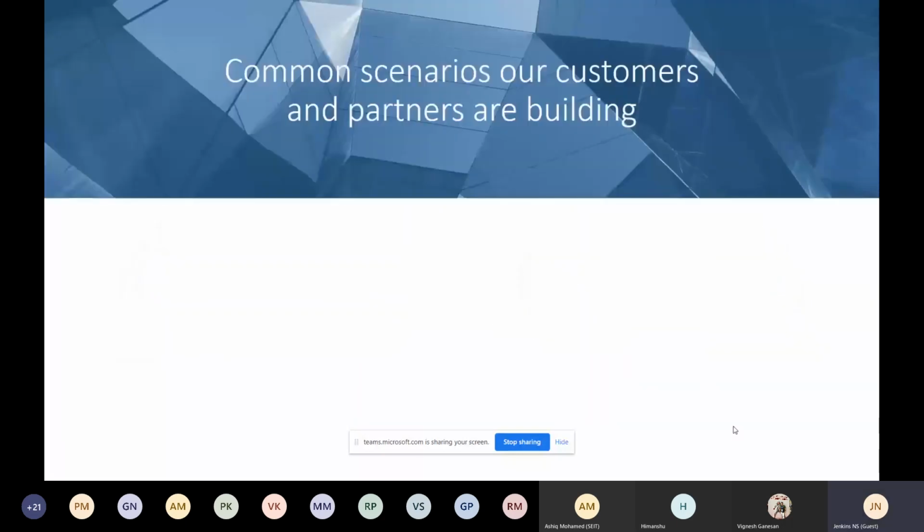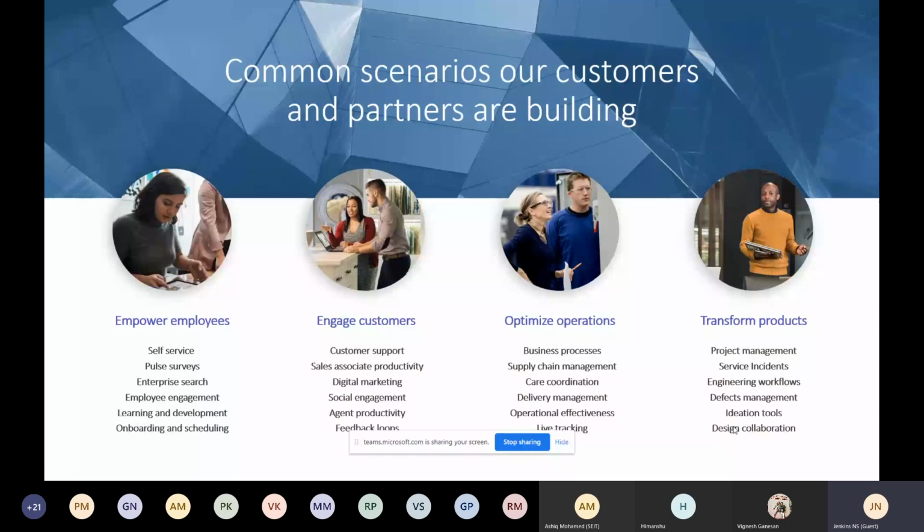Common scenarios people ask for in Teams integration are mostly in empowering employees: self-service, pulse surveys, enterprise search, employee engagement, learning and development, onboarding schedules. Those are the different apps they prefer. Engage customers covers customer support tools and sales associate productivity. Different customers come and build these applications. In project management, they do project management, service incidents, engineering workflows. These are the things they prefer to bring inside. This way, they can achieve their expectations from their line of business application. They can bring live tracking, operational effectiveness, everything. We can integrate that. That's a scenario to think about.